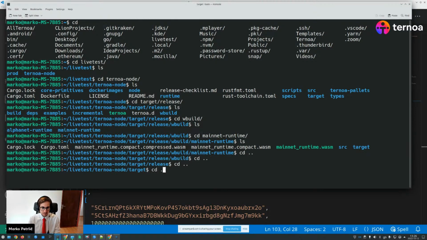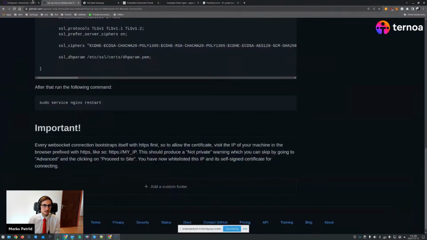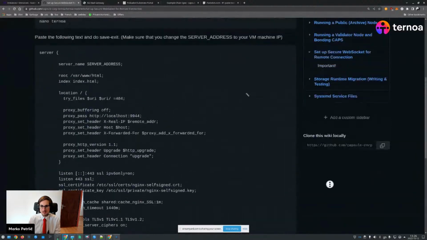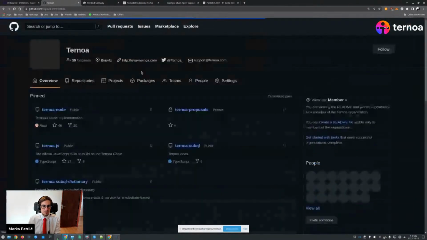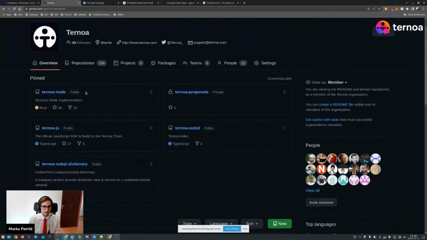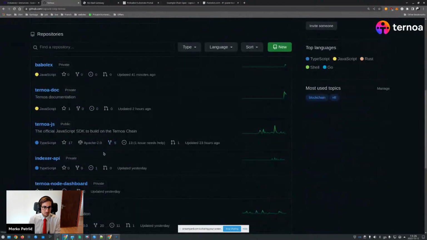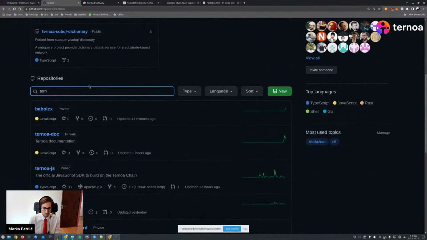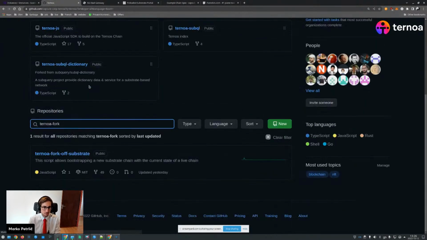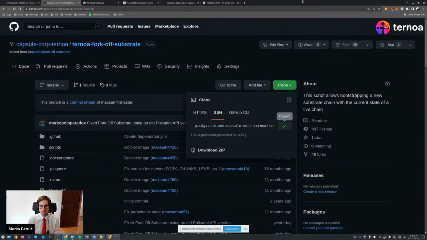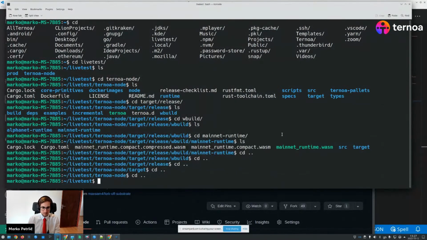So what we're gonna do first is actually get the procedure, and it's located somewhere in our umbrella repo. So it's the fork-off repo, yeah, it's here. So what I'm gonna do is just clone it. Git clone.